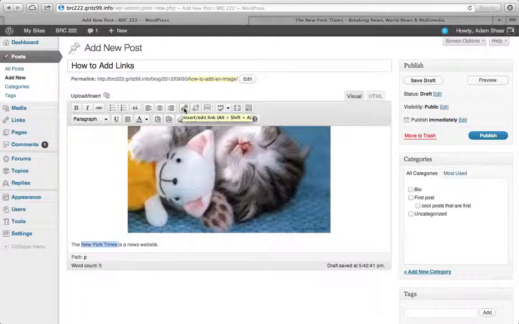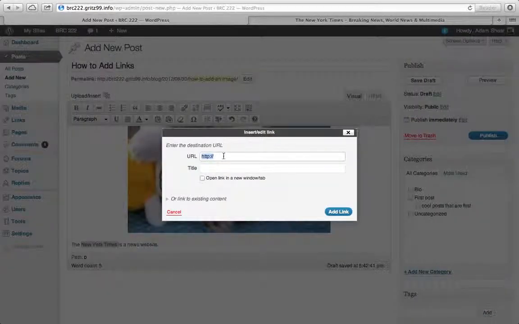We're going to go up here to this little button that looks like a paperclip, the insert link button. Click it. And you can see the http:// that's already there for us. So we can just type in nytimes.com because that is the web address of the New York Times. Obviously, if it were another website, you'd type in whatever website you'd want, and then you'd press Add Link.